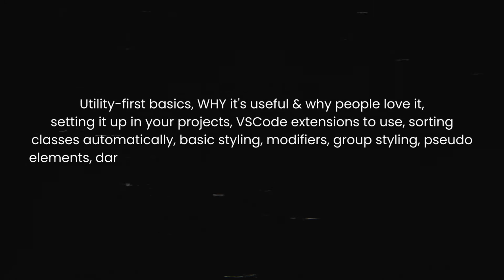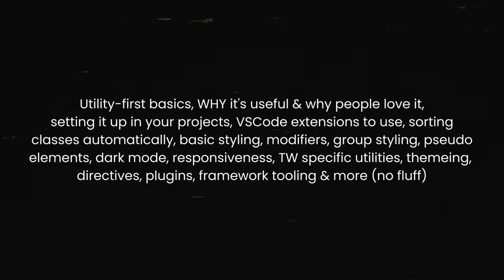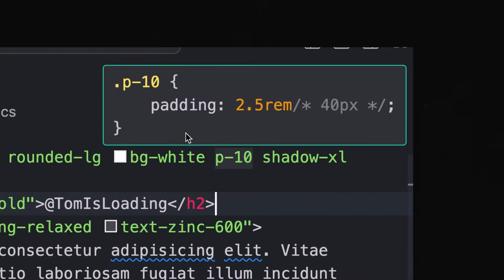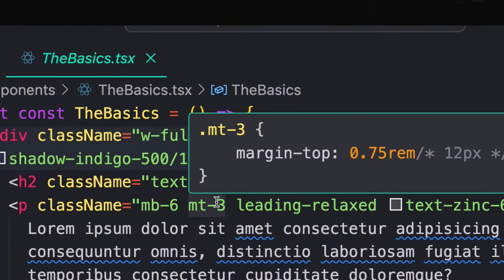Tailwind, the most divisive topic for web dev nerds of all time for some reason. Today we're going to cover everything you could possibly need to know about Tailwind without any of the fluff. The basics are easy. You definitely don't need a 6-hour crash course to learn that P-whatever will give you padding and M-whatever will give you margin.